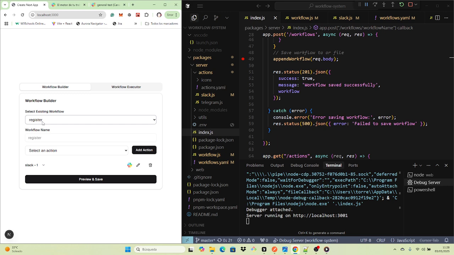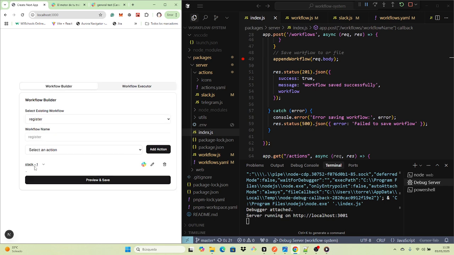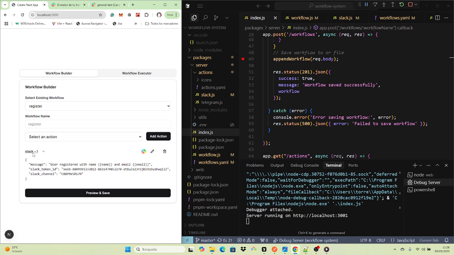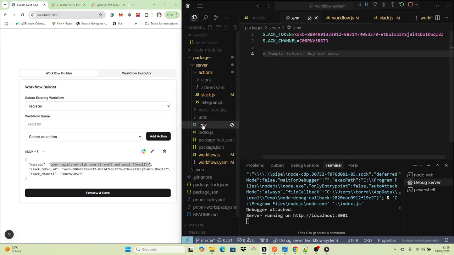We have our register workflow from a previous episode. Here, as you can see, we can check the parameters that we associated to the Slack action inside this workflow, right? As you can see, we have our message parameter with a proper message with placeholders, which will be the name and the email of a user. But we also set as parameters the token ID and the channel ID. And remember these values that they were before in our .env file here in our project.